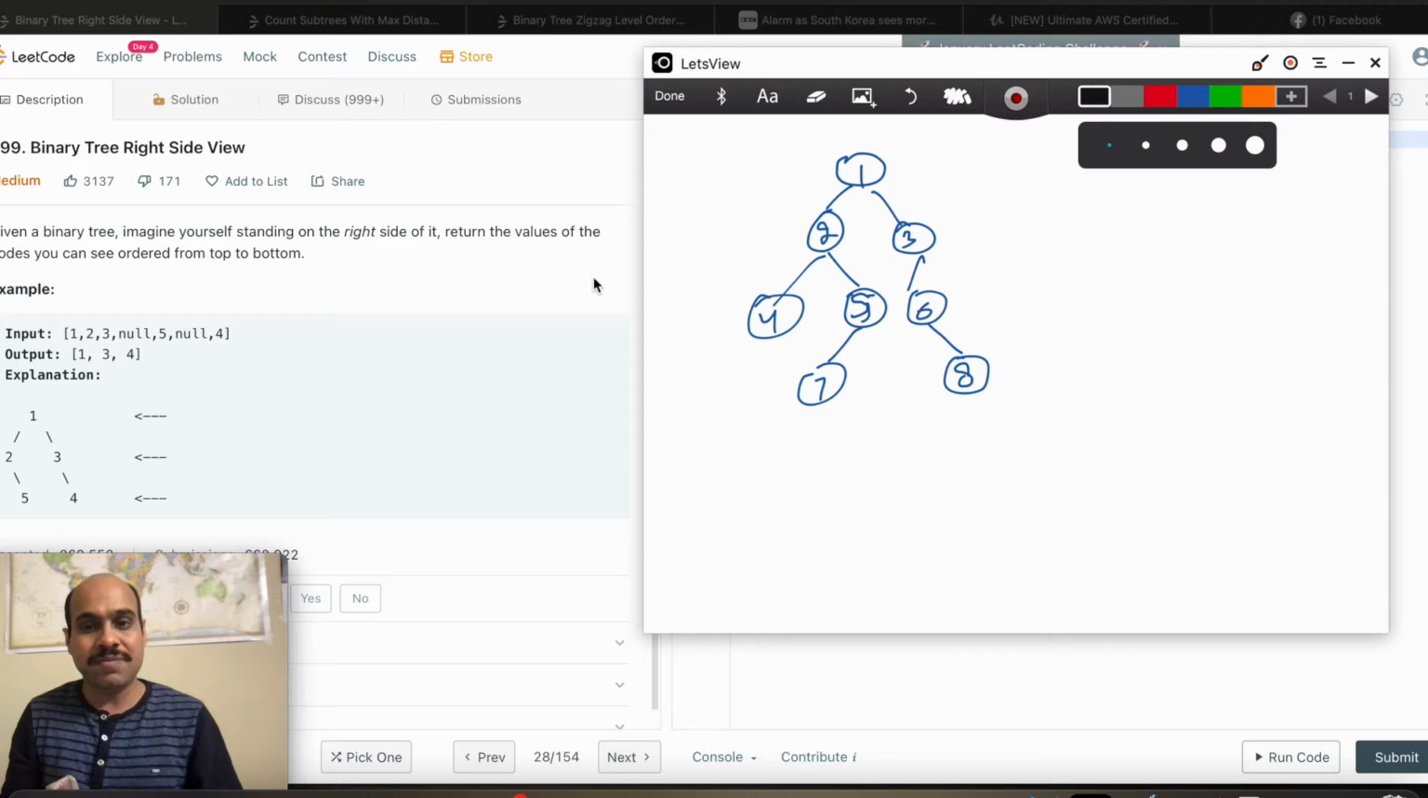It's basically level order traversal. It's a kind of BFS only. And if you have watched my earlier video, I have shown how to do BFS on a graph. It will be similar to that approach.